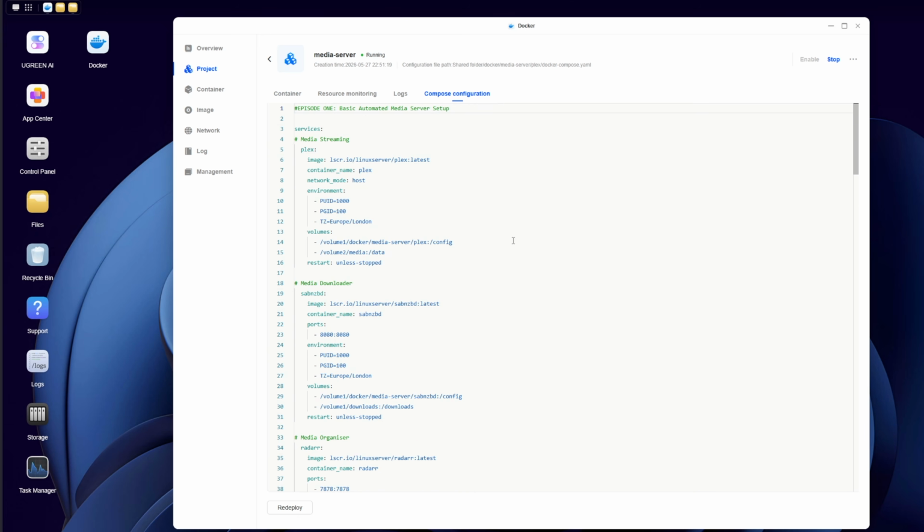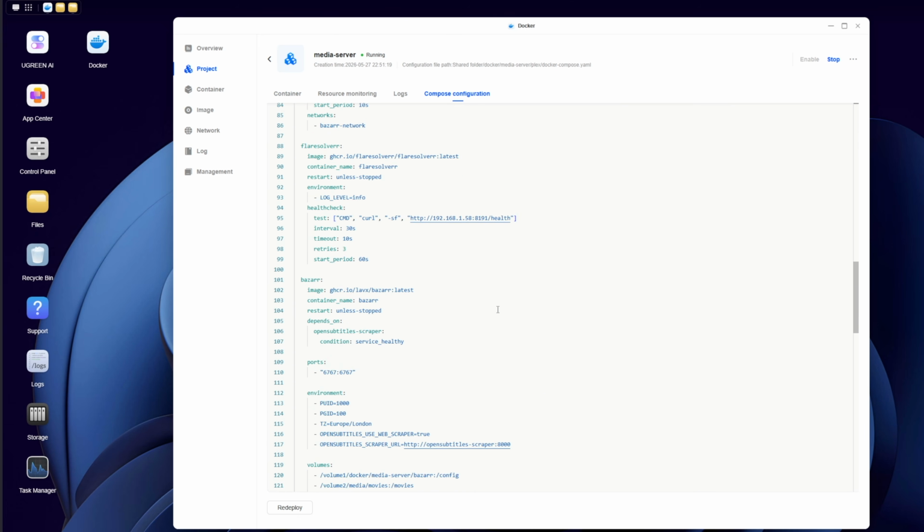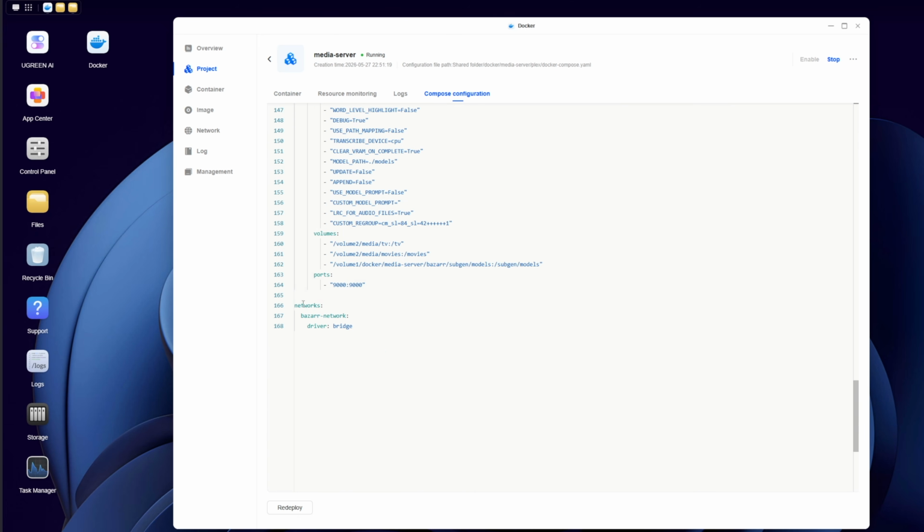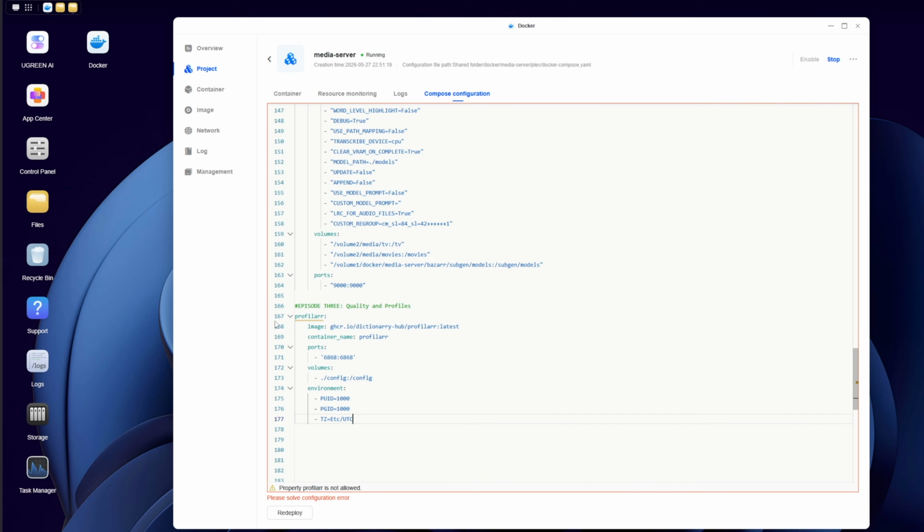It's easier just to keep them all in a nice little neat project. So we're going to go back to our Compose configuration and scroll all the way down to the bottom. I'm going to nudge that networks section down a bit and keep it at the bottom. I'll add a little comment here, Episode 3, Quality and Profiles. Then I'll make a new line and paste in the Profilarr Compose that I've just nicked.